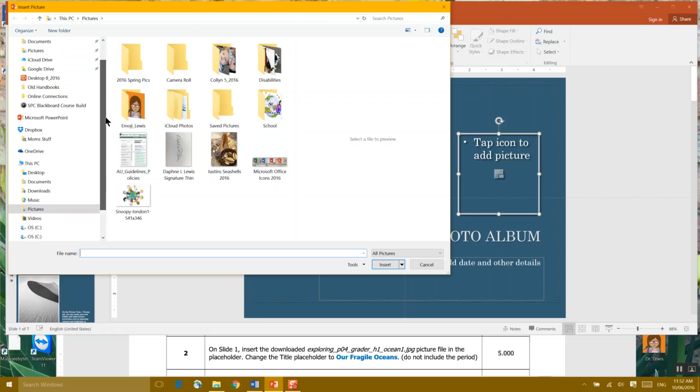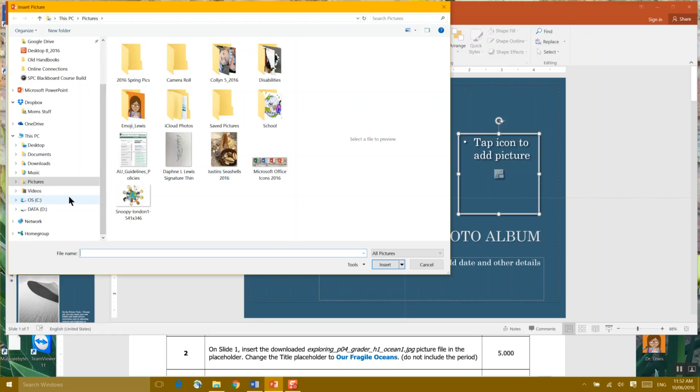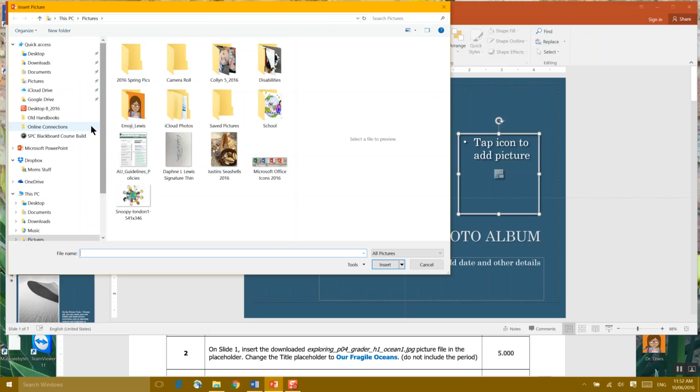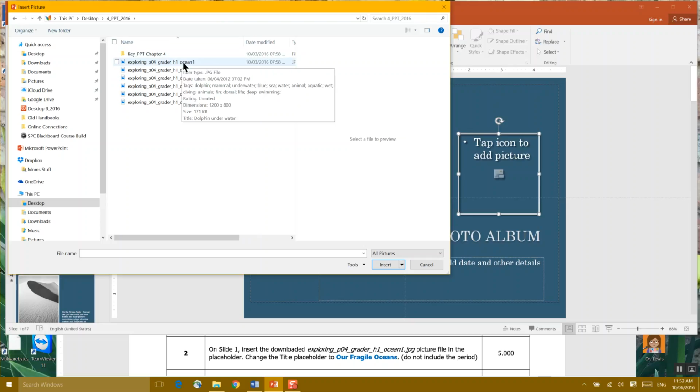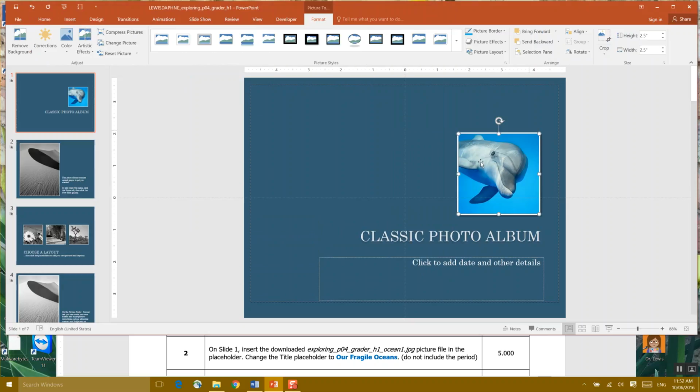Mine happens to be on my desktop. I know you guys are saving to your pen drives, so you're probably going to want to go to your pen drive. And then mine's in PPT4. And here I know that this is my JPEG Ocean 1 file right here at the top. And I'm going to double click it and it put a dolphin there.